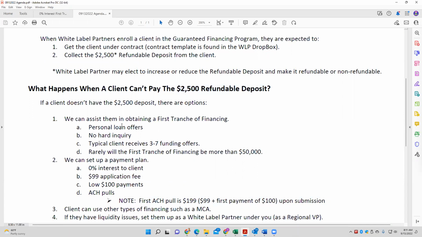Some of you set different pricing if they pay up front versus if we have to jump through some hoops. That's up to you. You're the white label partner, you control that. Okay, so we can either use option 1, first tranche financing, which would be, of course, a personal loan, because we've not built the loan package out, so no business funding yet. Or we can set up the payment plan.